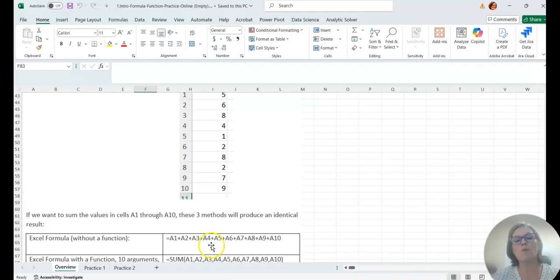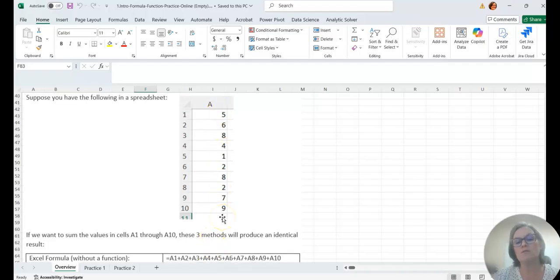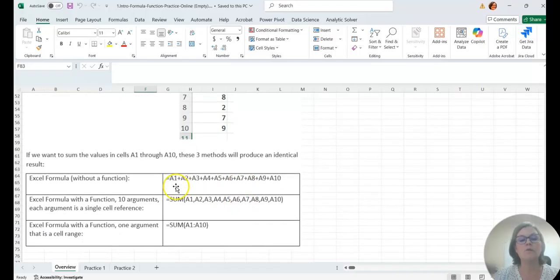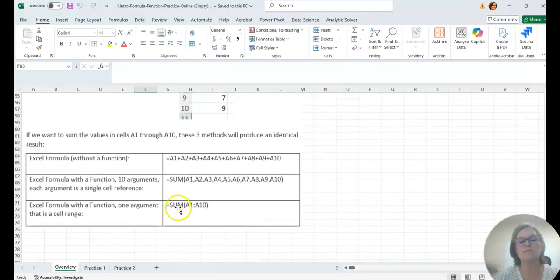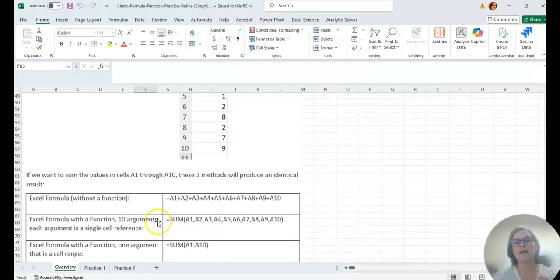And so there are different ways that we could add all of those numbers up in Excel. One way is to write a formula that looks like this, equals A1 plus A2 plus A3, etc. We could just use the plus sign to add up those 10 different values that are in those cell references. Another way is to use the sum function with multiple arguments, or we could use the sum function with a single argument that is that range of cells. So we're going to practice doing those different things in our first practice sheet.